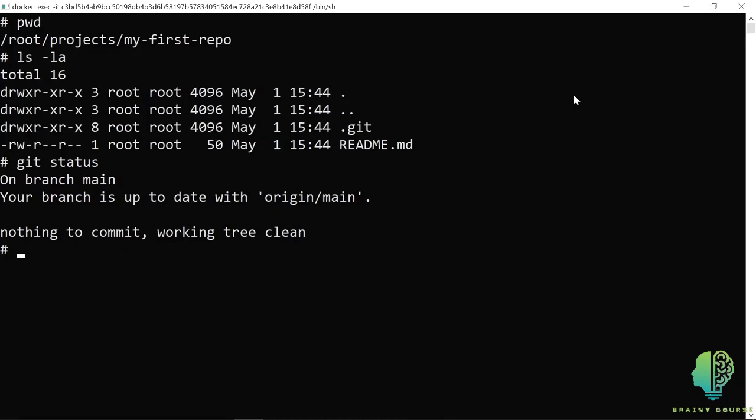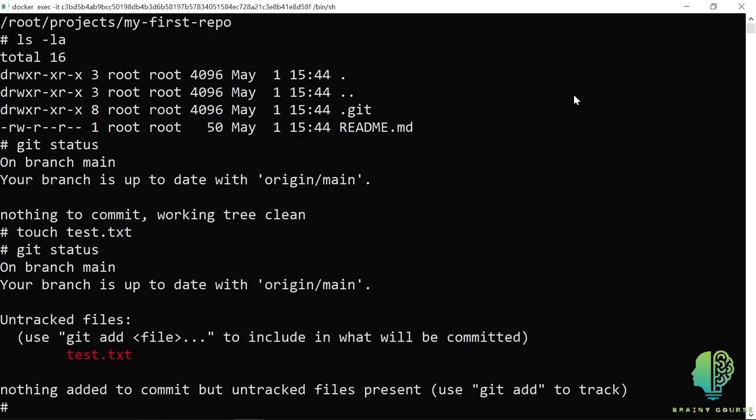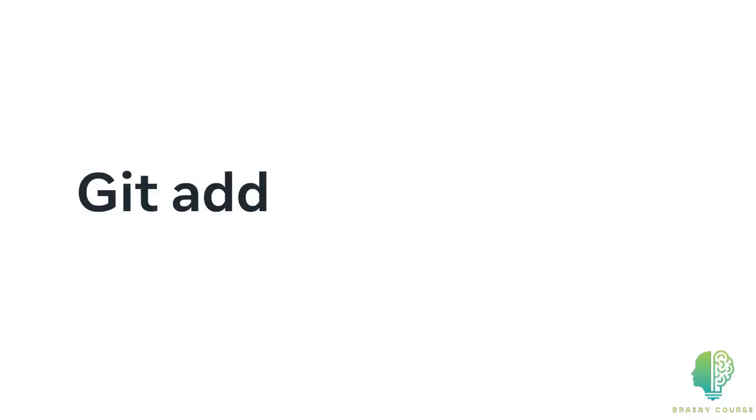Now, let me show you how to add a simple text file. I'll add a file called test.txt by using the command touch test.txt. Then I'll run the command git status again. Now, Git is telling me that I have an untracked file, which is the test.txt file that I just added. It's also telling me that I have nothing added to the commit, but that untracked files are present, and that I should use git add to track them. The purpose of the git add command is that I'm essentially prompting Git and letting it know that I want to track this file, and that it'll be included as part of my commit.